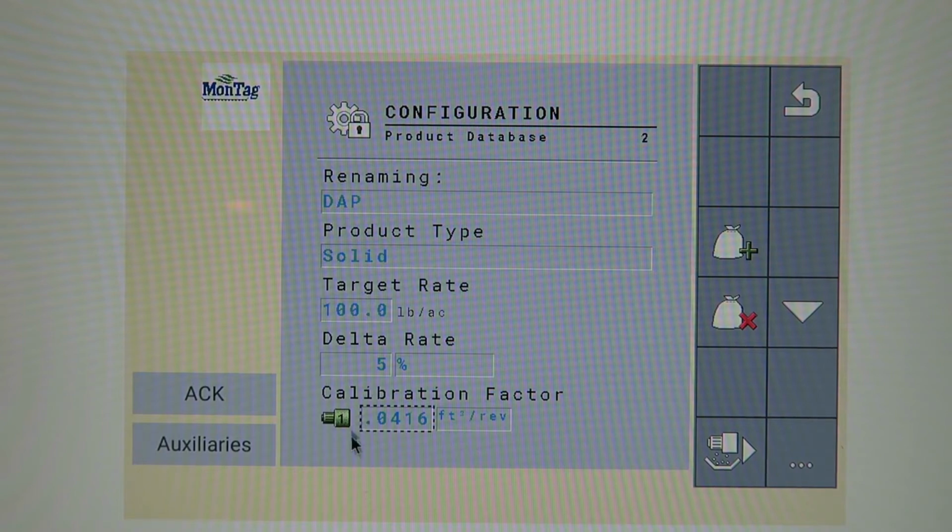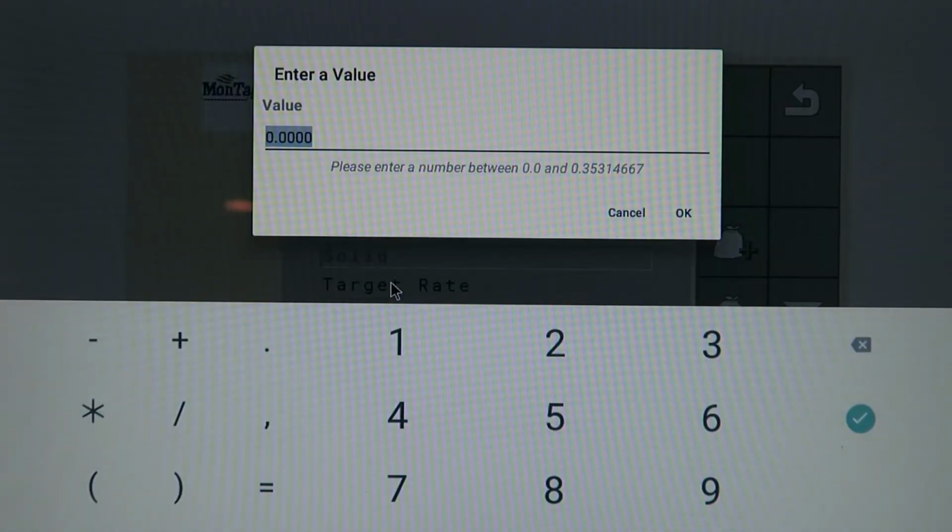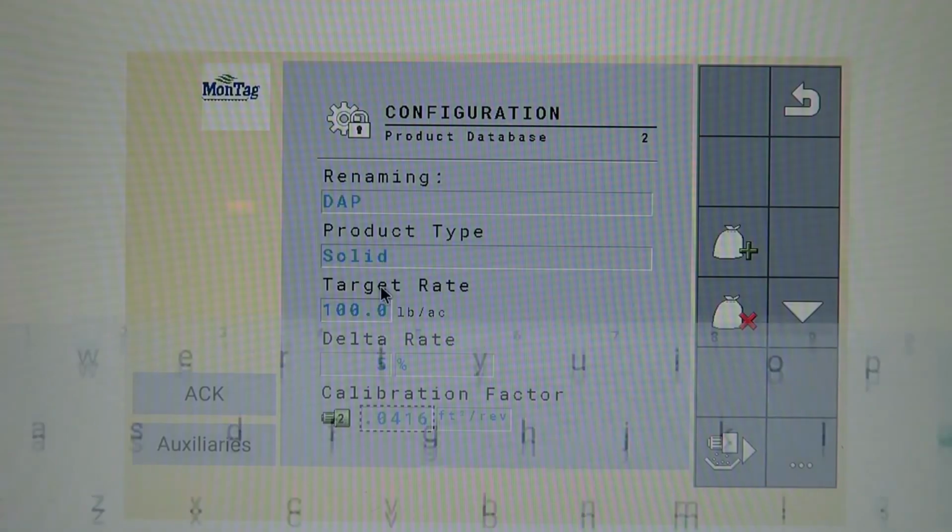You can set a calibration factor for both meters. You can see this says meter 1. If I hit the meter here at the play button, it'll change to meter 2. Go ahead and put a calibration factor in there if you want. I'm just going to put the same exact calibration factor in there as the other meter.